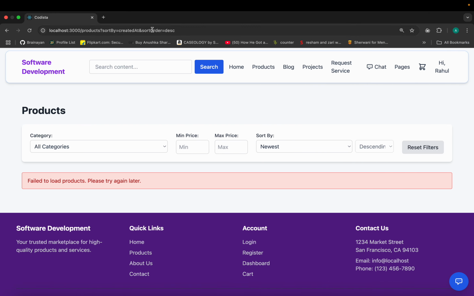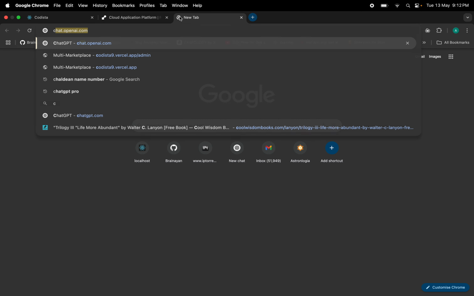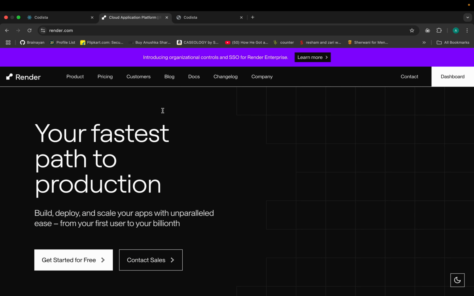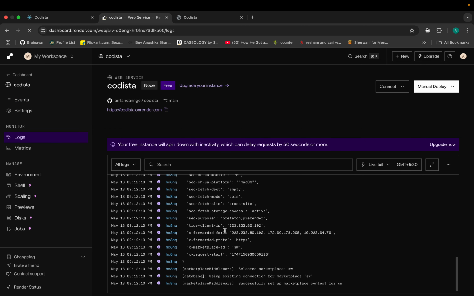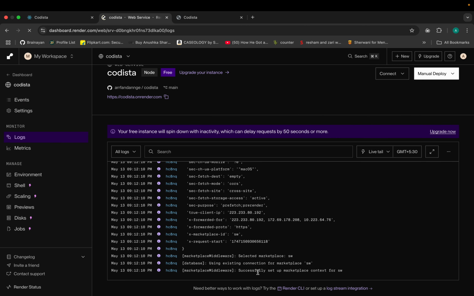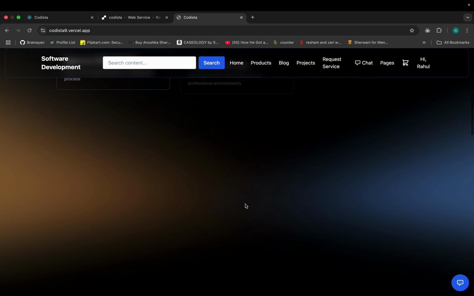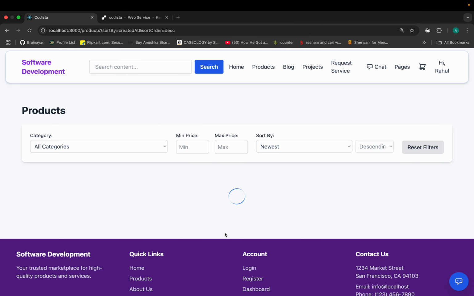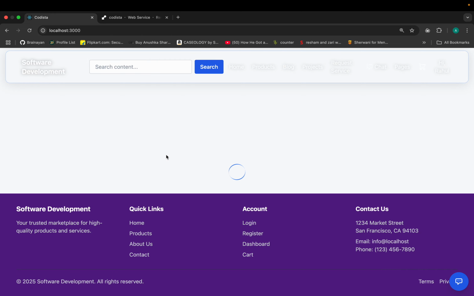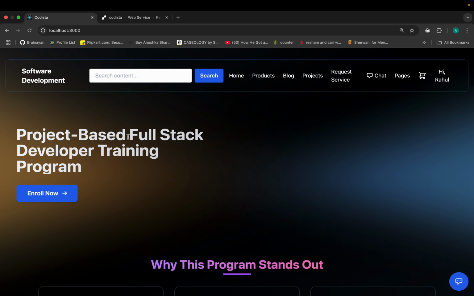Let's see. So I have hosted my backend on Render and I want to see if that backend is working or not. So I'll quickly go to the dashboard, go to my project, go to the logs. It has successfully set up the marketplace, which means that it's working. There should not be any issue. It's working on production. Then why is local failing? Let us debug. Okay, I think it was just a glitch. It has started working back now. Anyways, perfect.